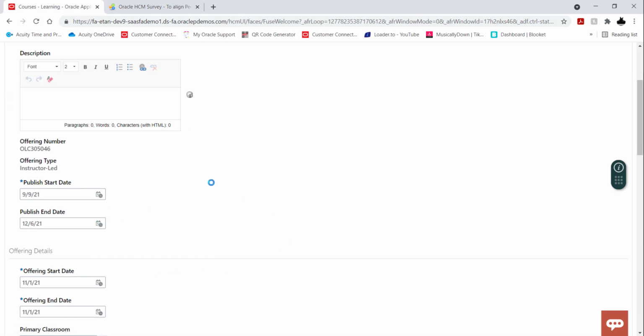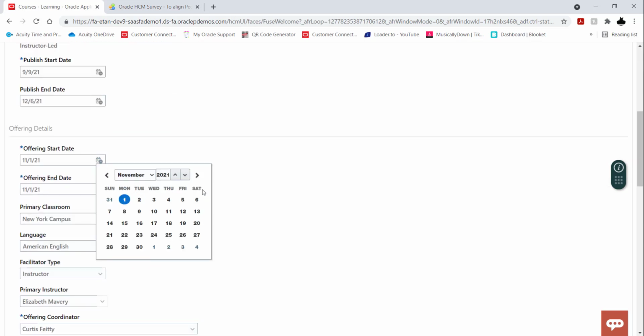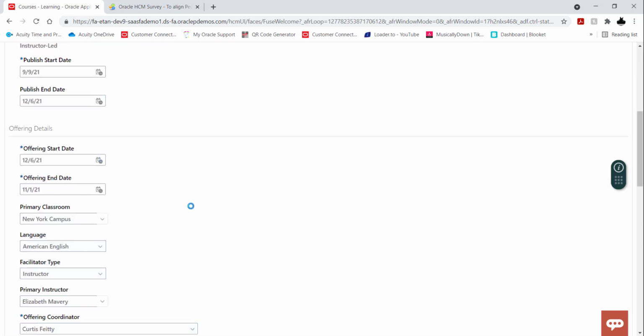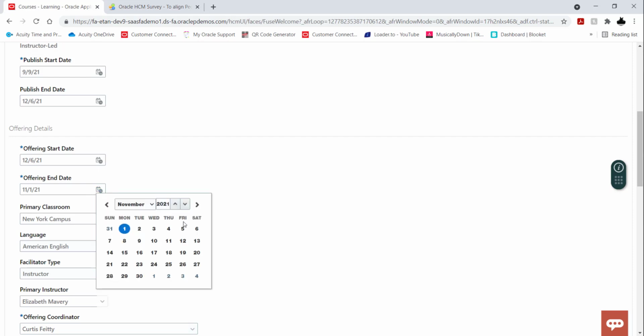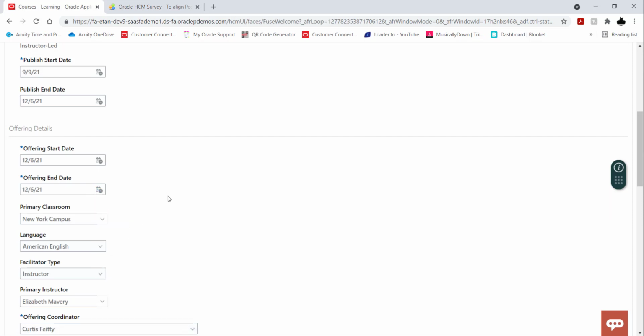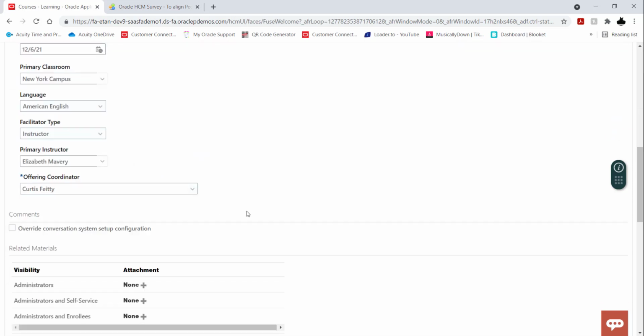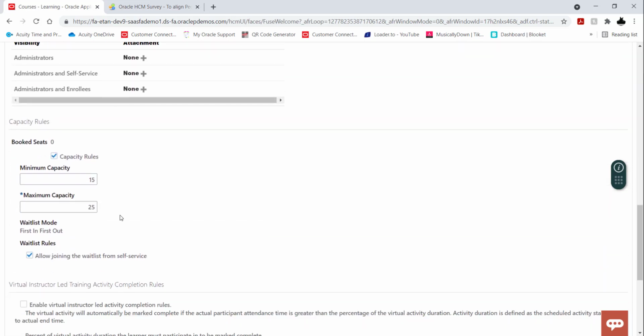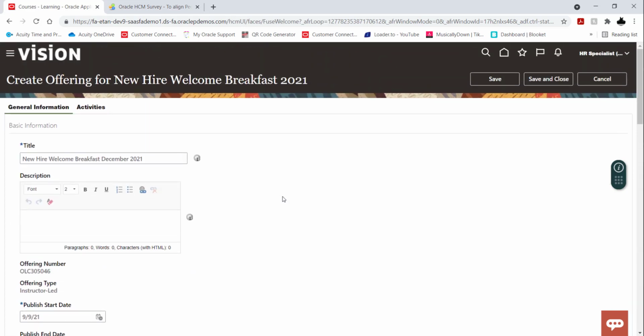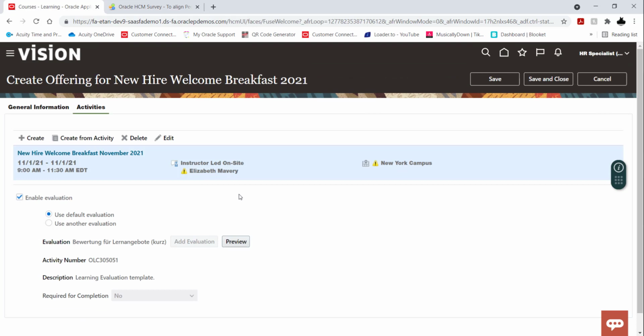So this is going to be December 6th. The offering start date is going to be December 6th. Offering end date is going to be December 6th. Still going to be in New York. Everything else is going to be the same. Capacities are going to be the same, all that. I'm going to click Save. Then I'm going to click Activities. And you can see how fast this goes. Especially, you can knock out an entire year's worth of sessions here in like a half hour.